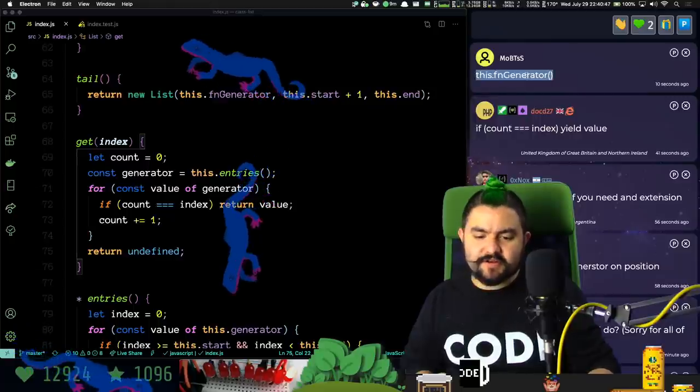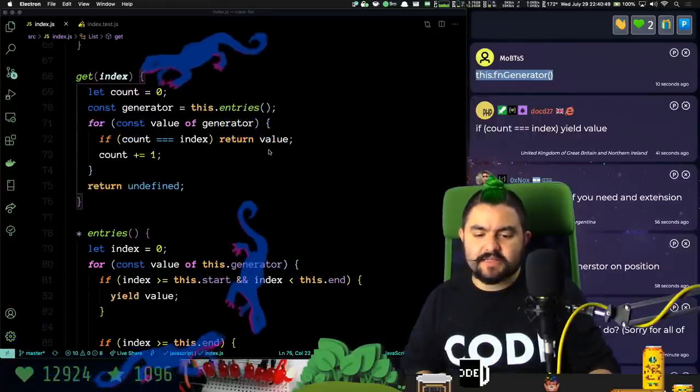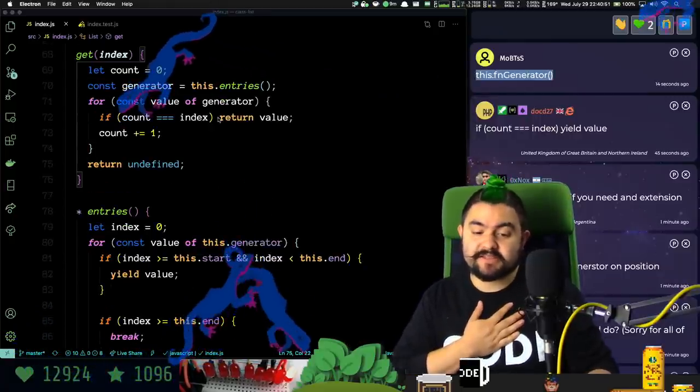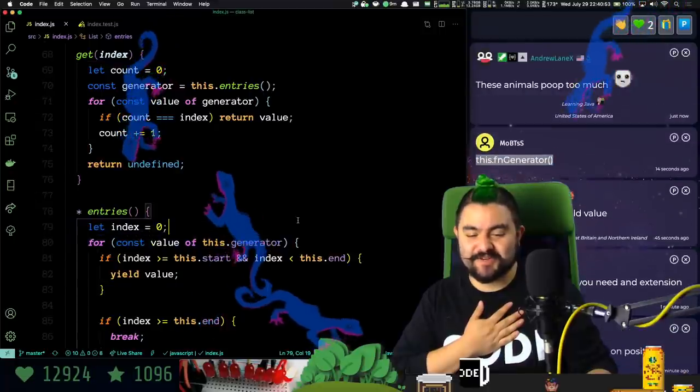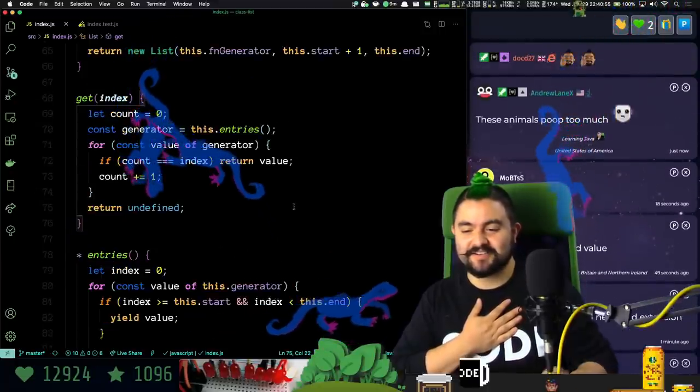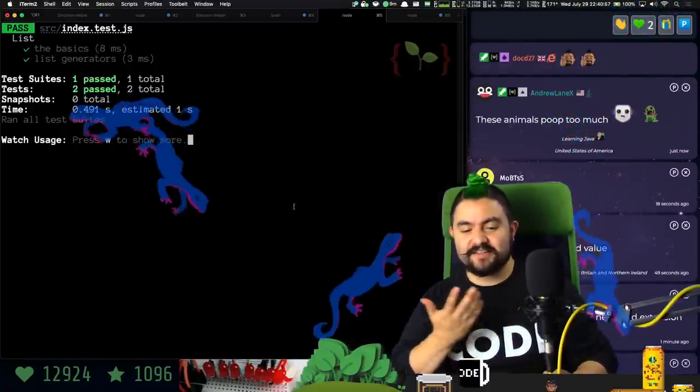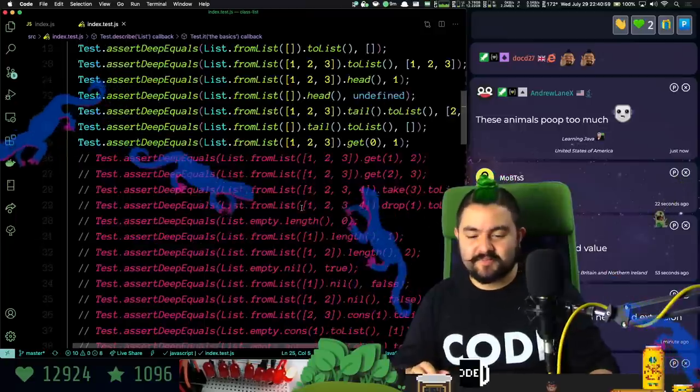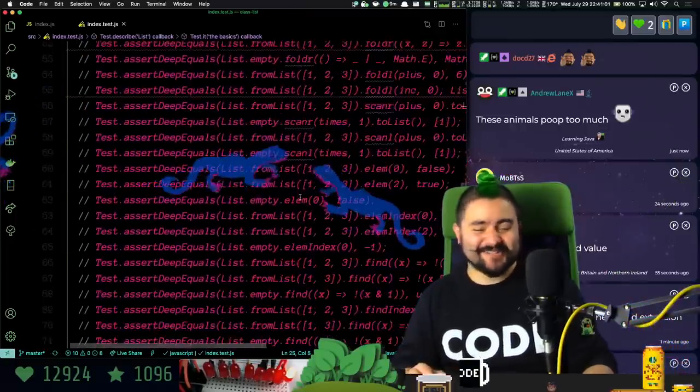Use the function generator itself. See, that's what I thought. But Doc is telling me to reuse the actual generator here. I mean, it makes our test pass. But we have such a long way to go.